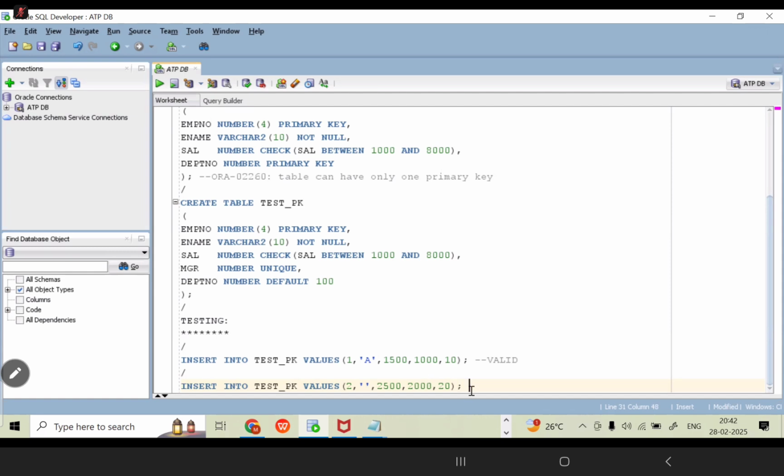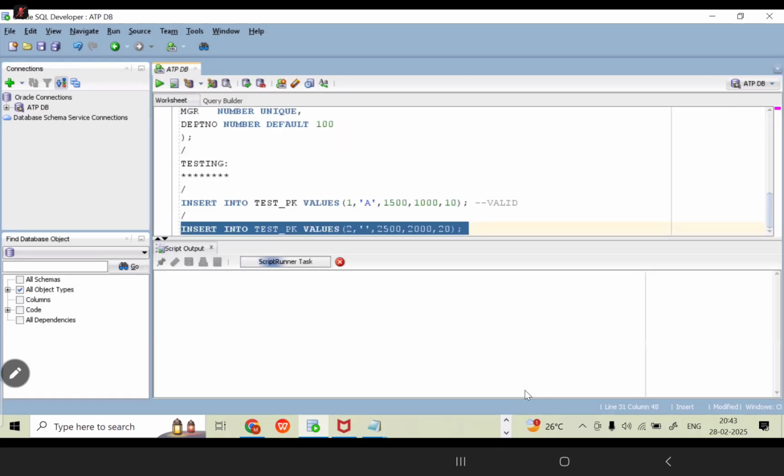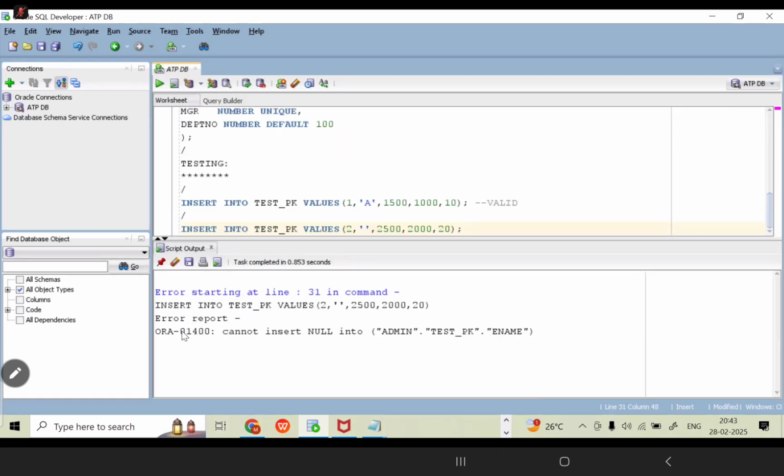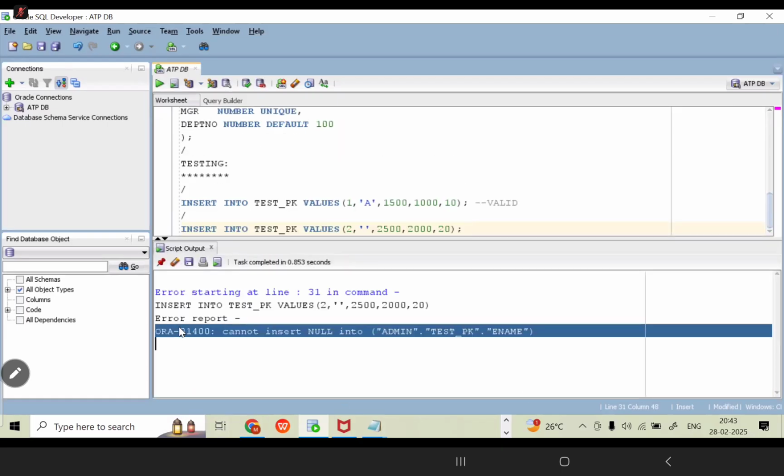Employee name should be there. While creating the table, for employee name, what type of constraint did we define? Not null. Now, what is the meaning of not null? It won't accept the null value. If you pass null values into this column, the system will throw an error immediately. What kind of error will it throw? Cannot insert null into that particular column. That message will be displayed. This is invalid only. Clear? Next.